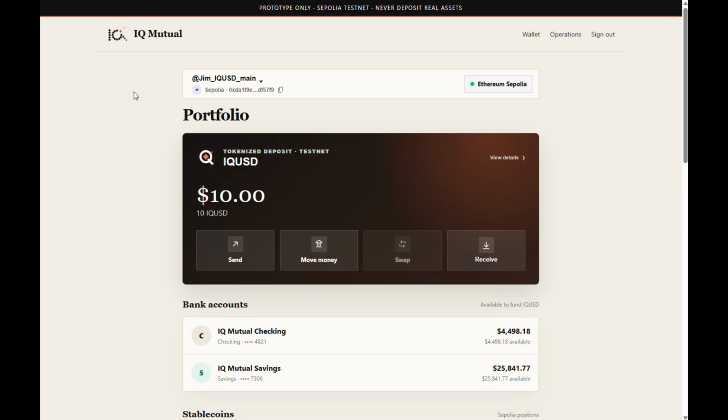The wallet is provided by my test bank called IQ Mutual. You see that at the top. My account identification is here. It's an alias. The long hash is right below it. The portfolio has one holding in tokenized deposit, and it's identified as IQUSD. I have 10 tokens of IQUSD for a US dollar equivalent of $10.